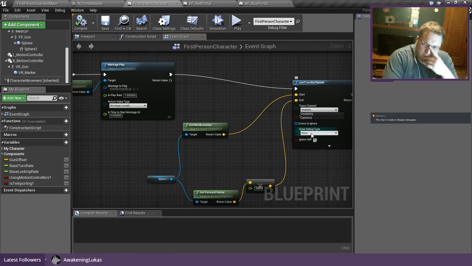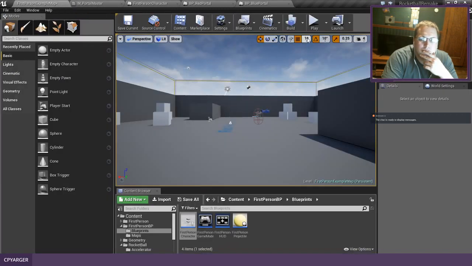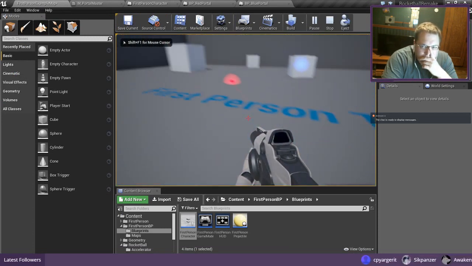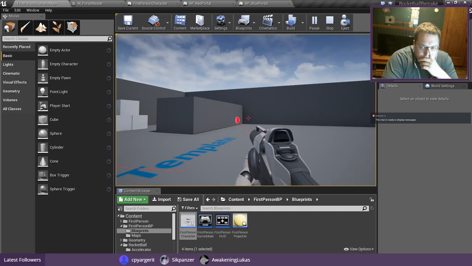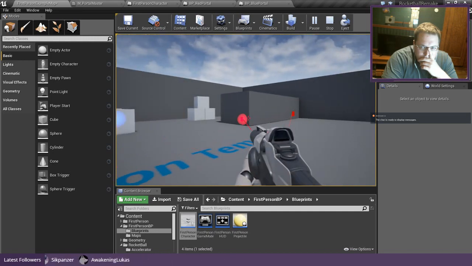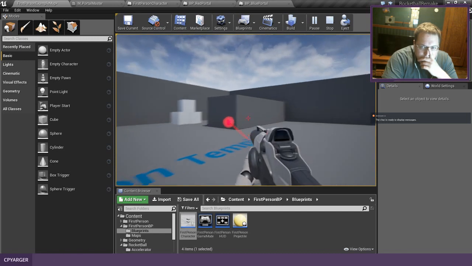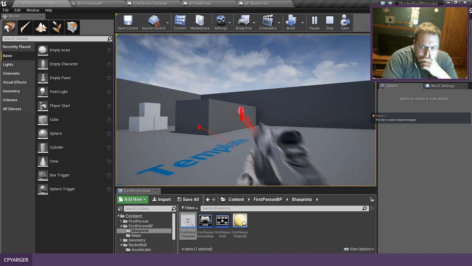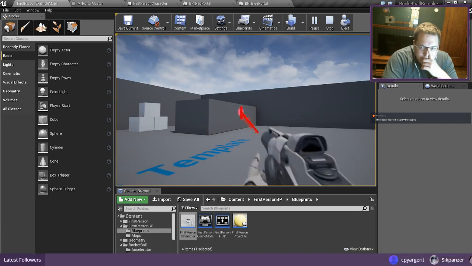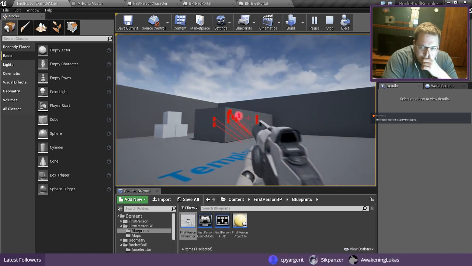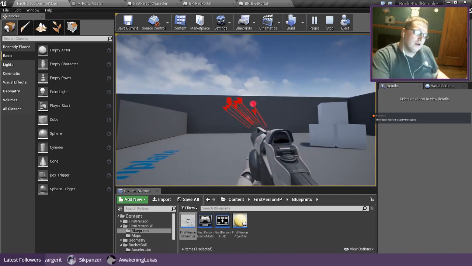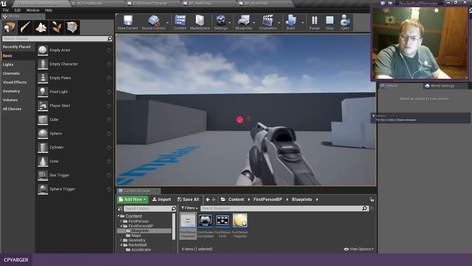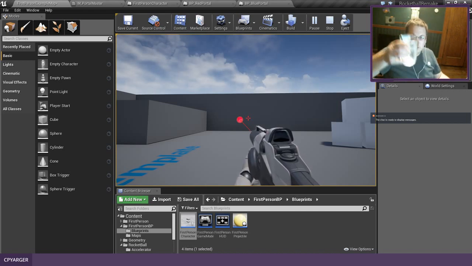But maybe I should set something up to work off the crosshair rather than part of the gun. Have it do it off the crosshair. That sounds like what we'll do. Let's see, today's Friday. Tomorrow's Saturday. We'll work more on this tomorrow.